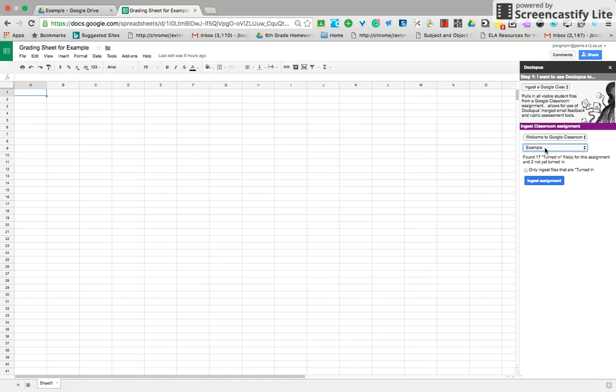So once it finds everything, you can click to only ingest files that are considered turned in, or you can have it ingest even things that your students have not clicked as finished. You choose. Click ingest assignment. And let it do its thing.